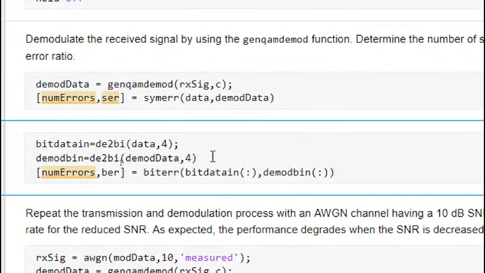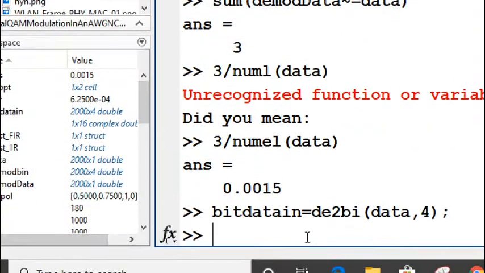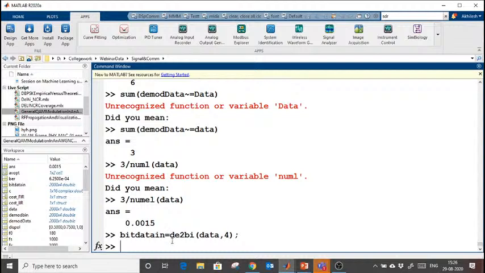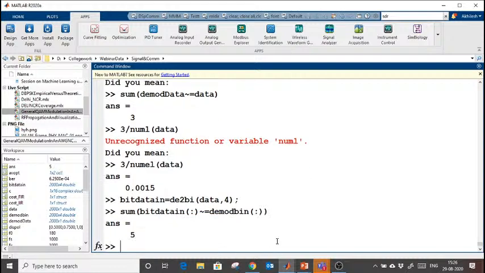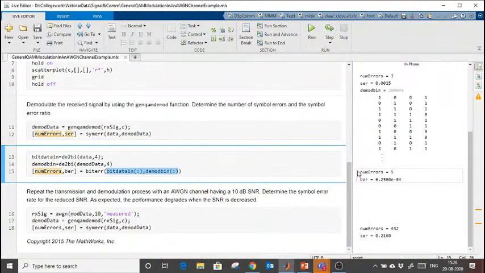The same thing can be done by command. I am just going to select this, switch here, and give the sum command. I will provide the original data, before modulation and transmitting on the channel, and the data after demodulation. Wherever they are not equal, it will take the sum and let me know how many errors. See, 5, the same output we are getting here also.